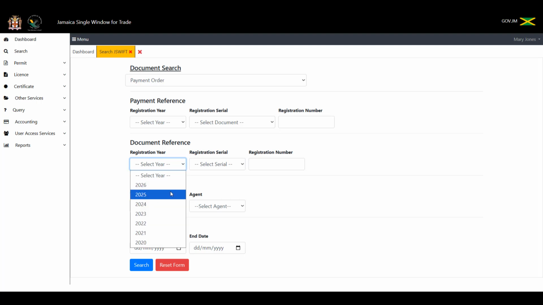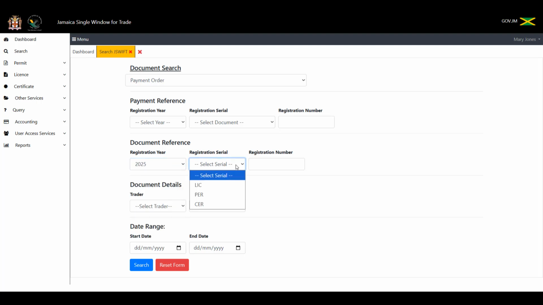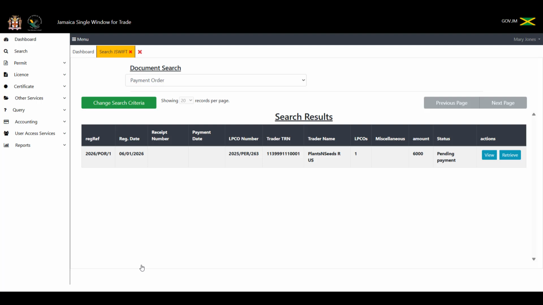We recall that it was 2025 PER 263. Once we click on search, the search result will indicate that there's a payment order that exists that was generated today's date, whatever the date is. It tells what the permit number is, who it belongs to, and that the status is pending payment. Now, this is where you'll finalize your payment.